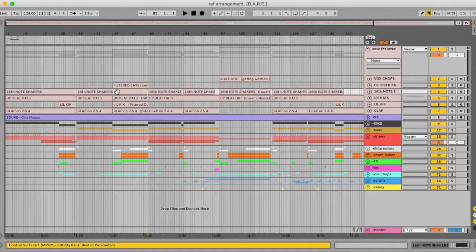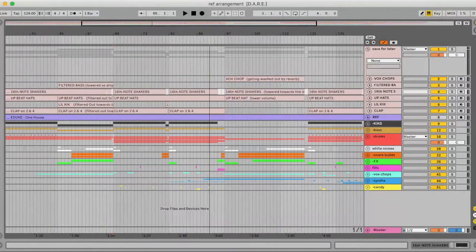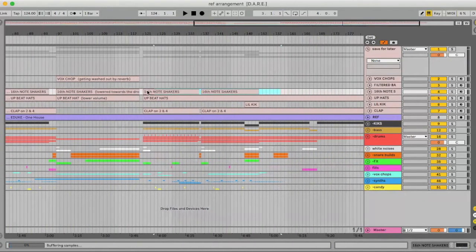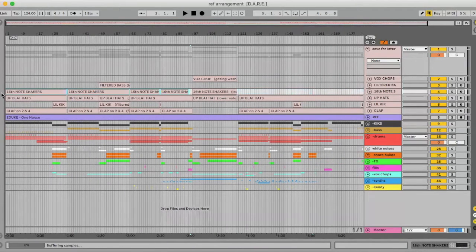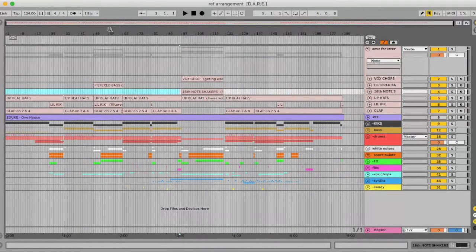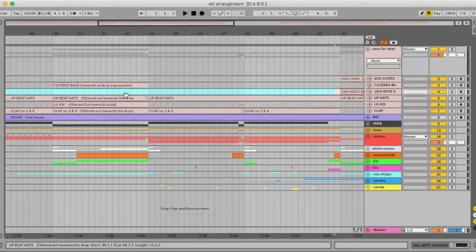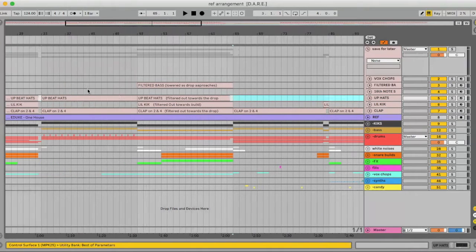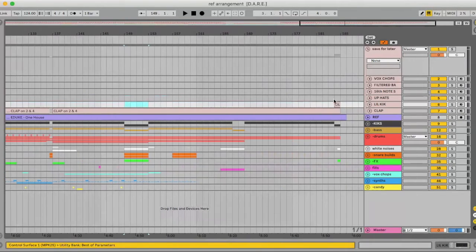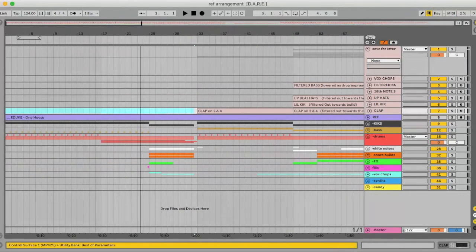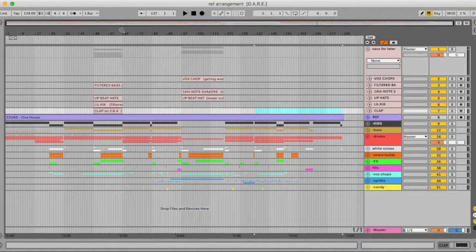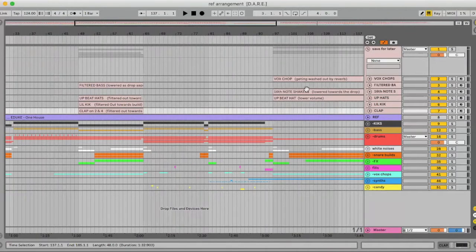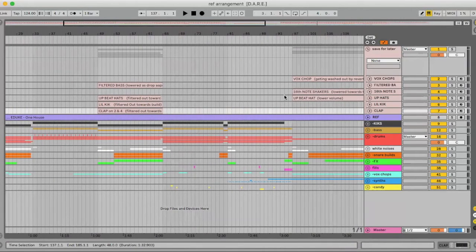So we have the 16th note shakers. And a lot of the automation is going to be in build-ups or breaks. You'll see the correlation between the peaks and the valleys of the tracks with the automation. So as you can see, really all the automation we have is in the breakdowns where it's becoming a build-up. So let's go. We'll start from the top.